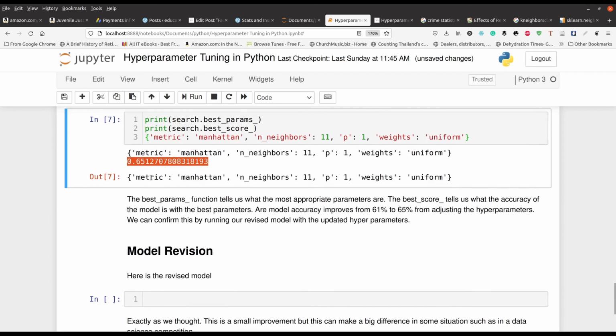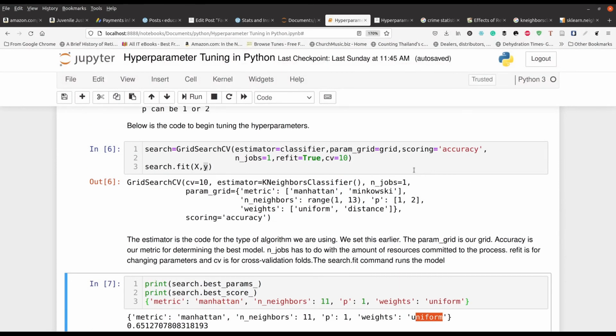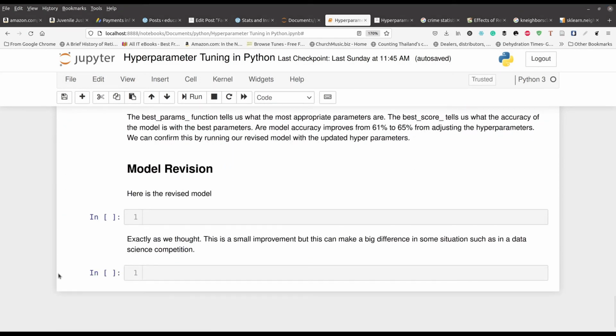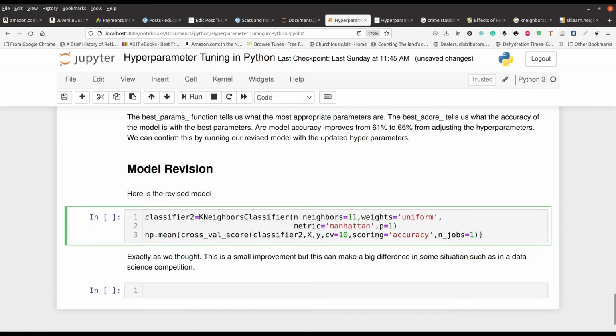Now, what we do here is we are going to take these values for the hyperparameters. So Manhattan for metric, K equals 11, P set to 1, weight set to uniform. And we're going to go ahead and use these in our revised model. So moving on, let me show you this real quick. And of course, we're going to calculate the accuracy. So let me go ahead and make this so you can see everything.